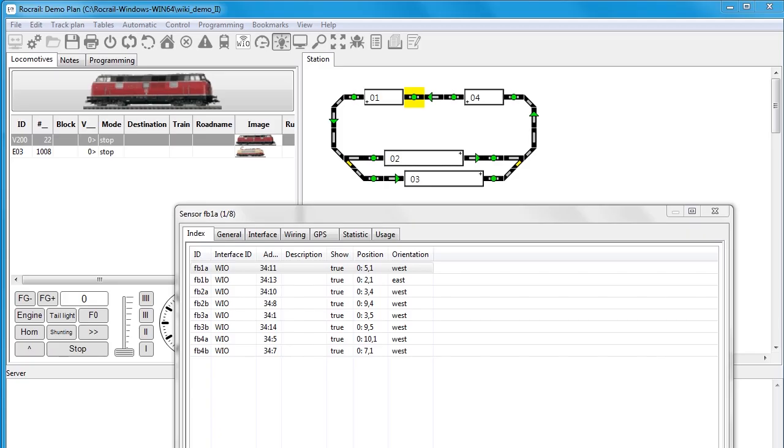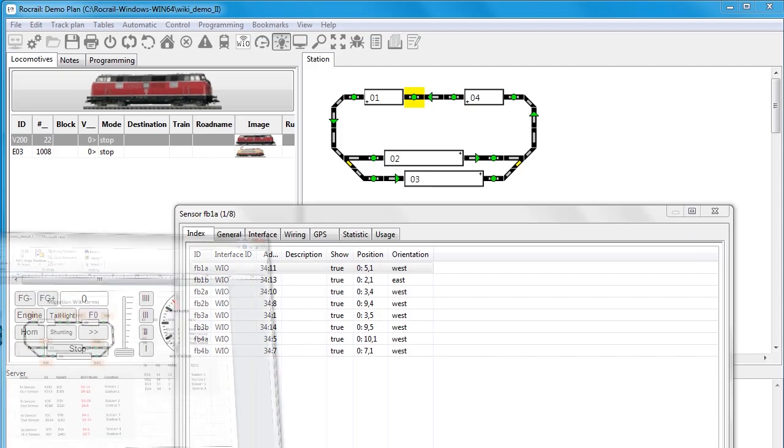I want to point out one thing again, just in case. The sensors that you see, there's a group of them that are left out, and that's because Wiki Demo uses only two sensors for each station. So I want to make sure that no one gets confused on that.